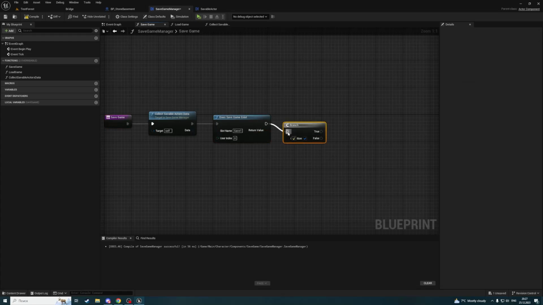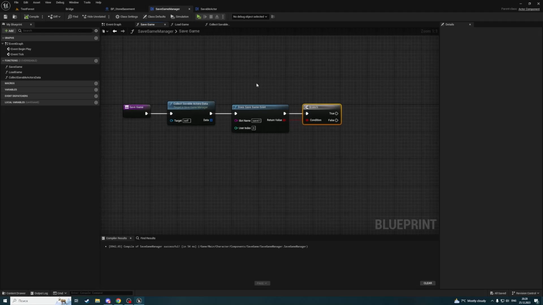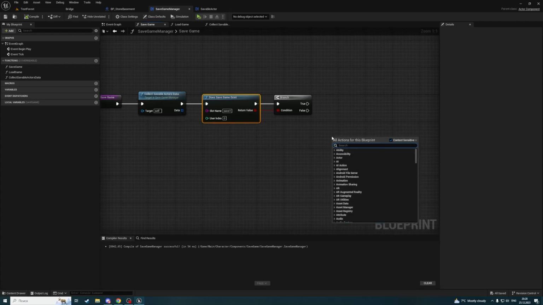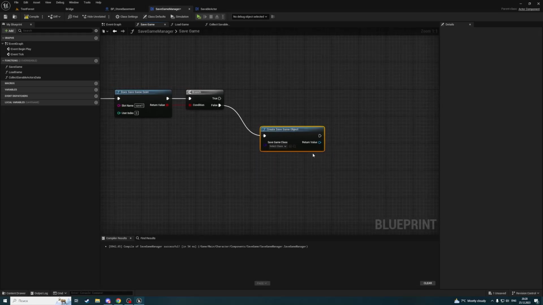Now let's check whether save game already exists. Also, I'm going to call it save 1 with a small letter, because I think that I have already one with a capitalized letter. So, if save game doesn't exist, then we have to create a new one. So let's create a save game object here. It is false. If it is false, we are creating a new save game object. And the class is going to be BP main save that we have created earlier.